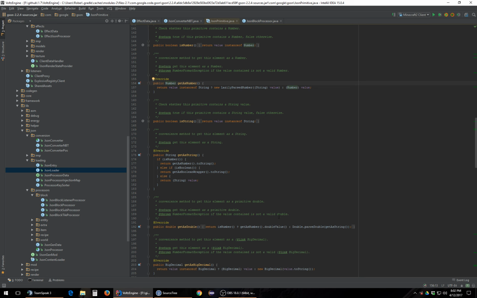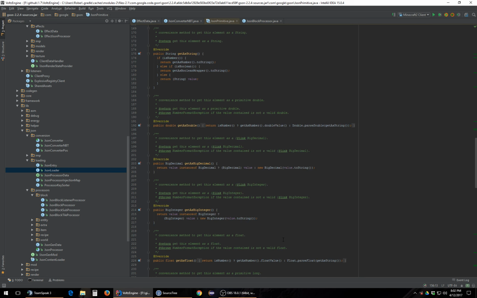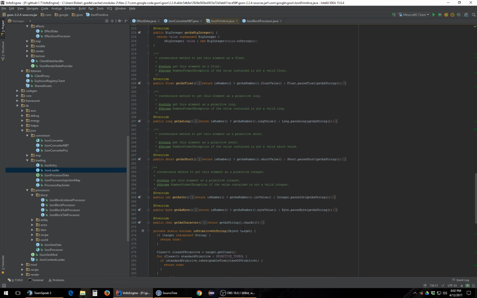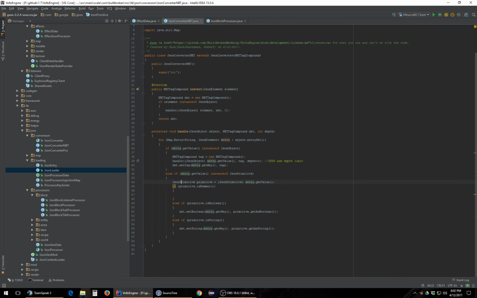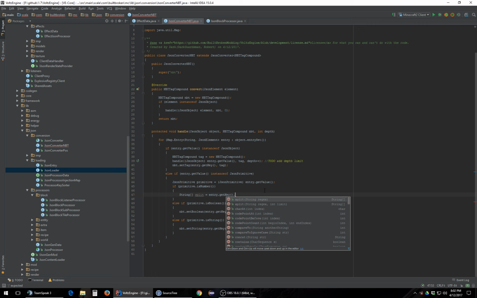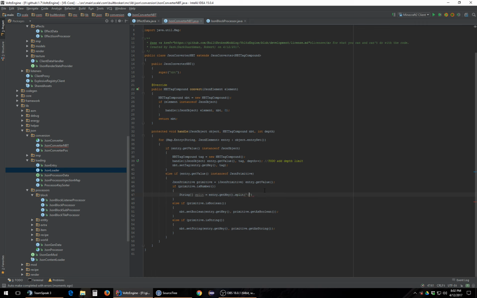And the only way to do this with an automated system would be to try to find the smallest number, but then that has problems. So the solution we're going to have to do is this way. We're going to have to go string split equals entry.getKey().split, and we want to split at this right there. So we're going to put in there like a dash or something.